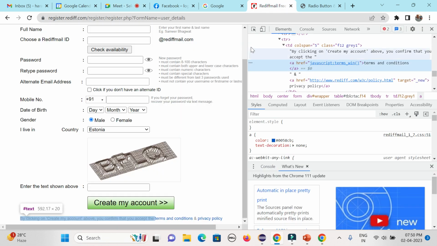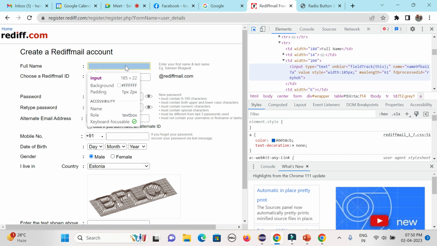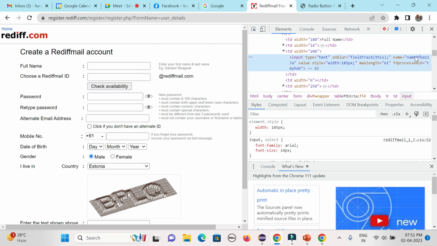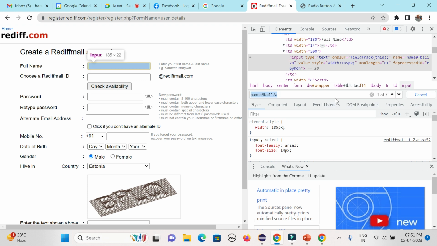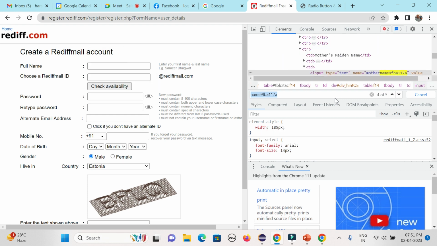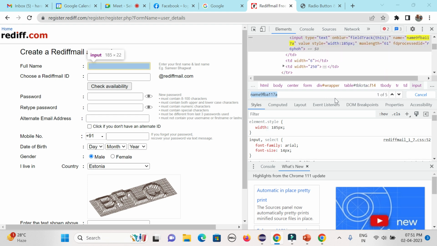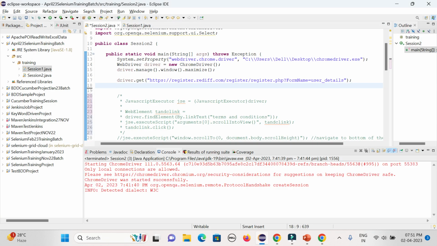So say in that particular page, I want to enter the full name. So you can mouse over, and you can find here name, right? It is the unique one. And if you press Ctrl F and paste it, 5 matches. But name equal to that value is unique, right? You could see. Mother name is fine, but name equal to is unique. So let's identify the element.